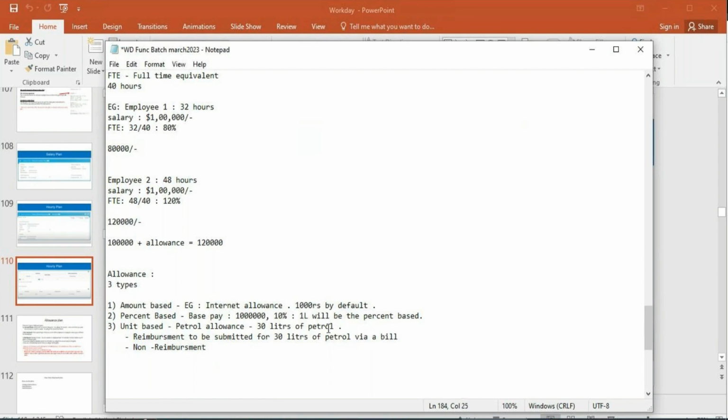Non-reimbursement, what happens is, if you are in a unit-based plan and if you are marked as non-reimbursement, even if you do not submit the bill, you'll get this 30 liters of petrol charges. But in reimbursement, you will have to submit the 30 liters petrol bill. Let's say you have not used 30 liters in a month, you have used only 20 liters. So you will have to submit that 20 liters bill, else you will not get paid. This is the problem with reimbursement. Is that clear?